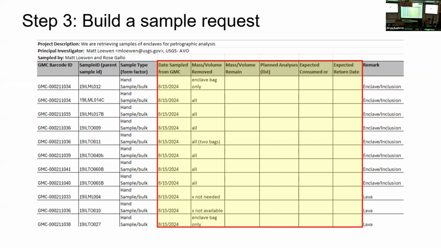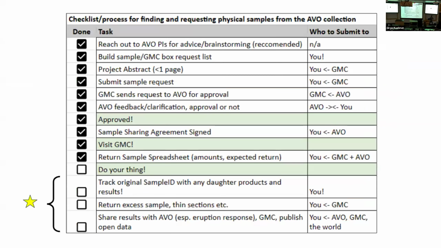Record what you're going to do with it, how much you're going to consume, destroy, or contaminate with some nasty chemicals so nobody really wants it back. Or, you're going to say, this is how much is going to be left, or we're going to have some mounts, some polished mounts, and we can return those in 9 months. And at that point, send this all back to the GMC, telling them all this stuff, and then do your thing. Do whatever you're going to do with the samples.